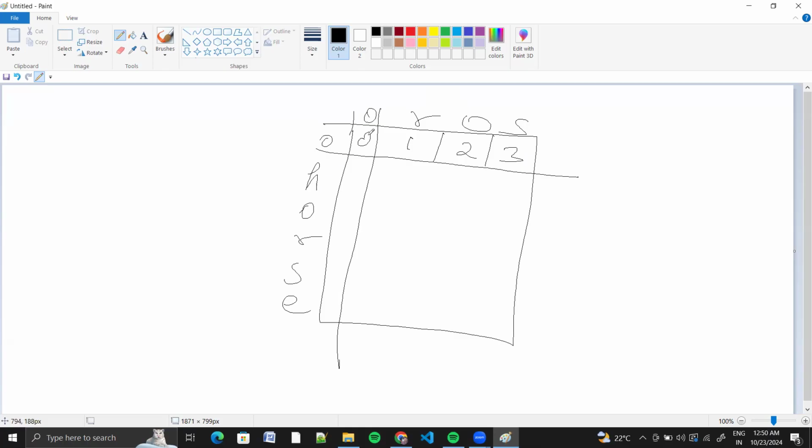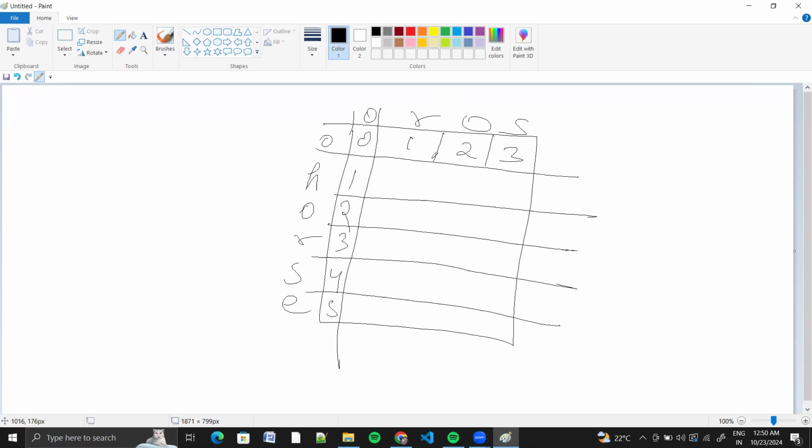Similarly, from H, if we want to make zero elements, we have to delete H. From HO, we have to delete two elements, then three elements, four elements, and five elements. Now we'll take two scenarios quickly. One scenario will be where the letters are equal. So let's say this particular cell we are calculating. That is basically how to make HOR into ROS.